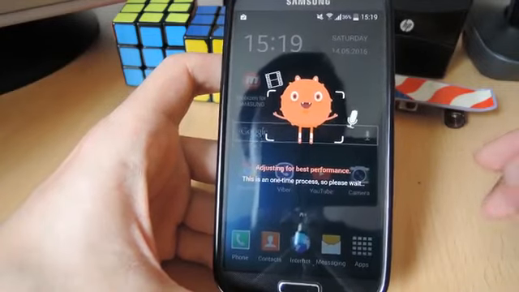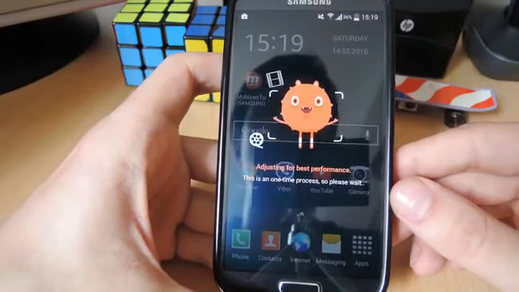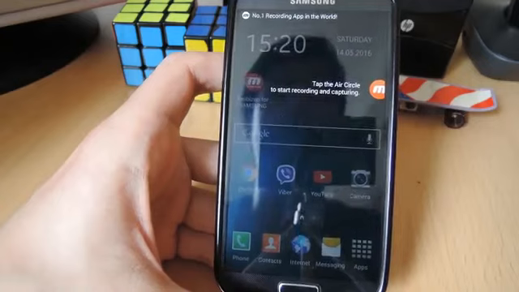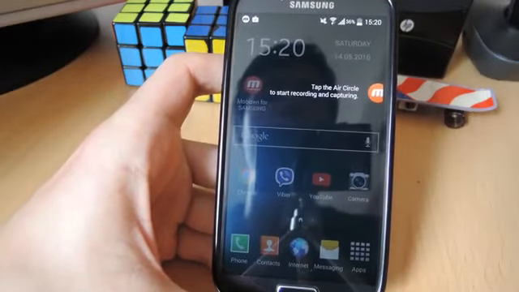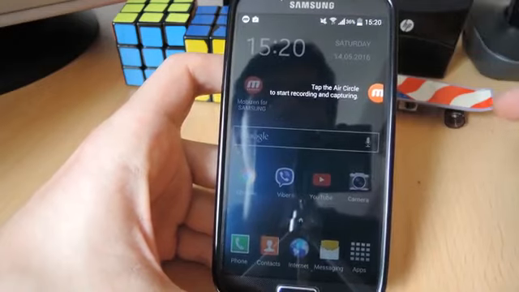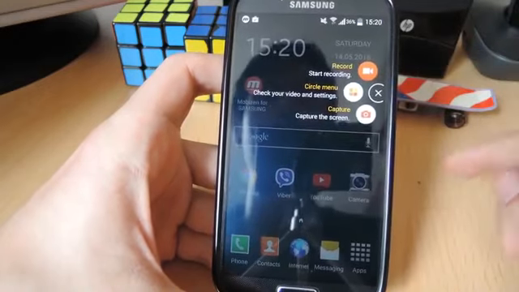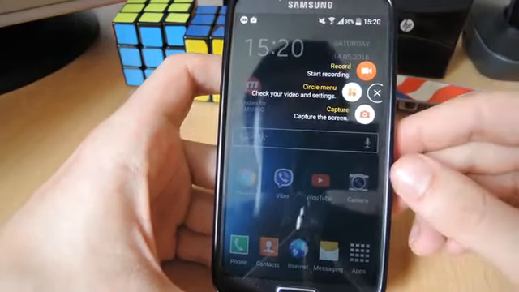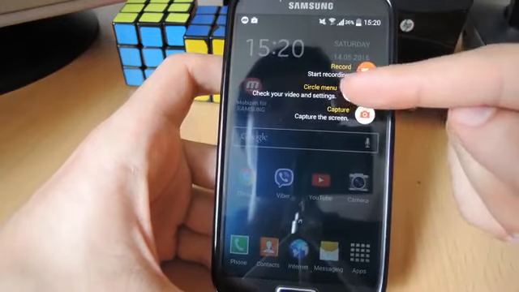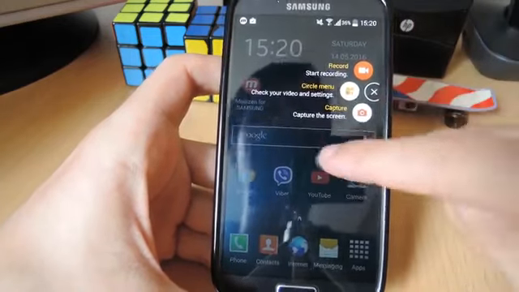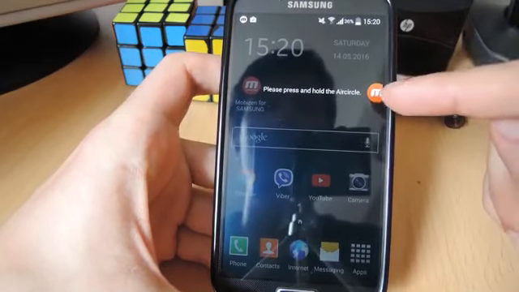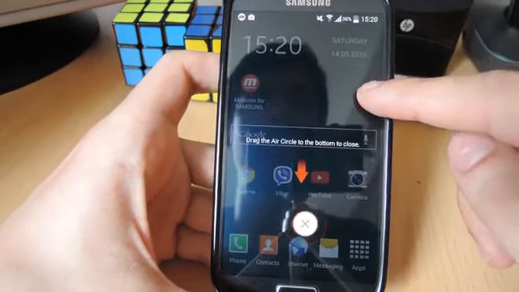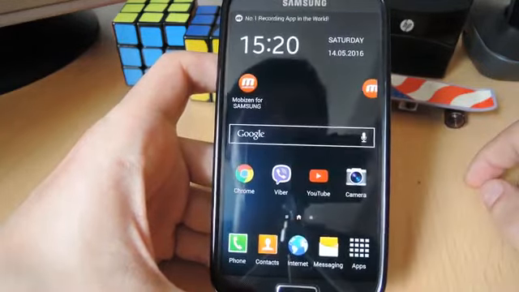So the first time you run it, it will start adjusting for best performance, and this is something that will only happen the first time you start this app. Now it takes you through a quick tutorial. Tap the air circle to start recording and capturing. It tells you it has 3 basic buttons: the record button, the circle menu, and the capture button. We're going to tap anywhere just to continue. And in order to get rid of the air circle, this little thing right here, you simply press and hold it and drag it down to the X.